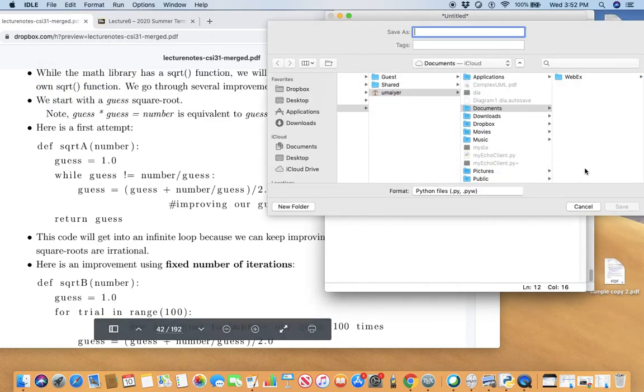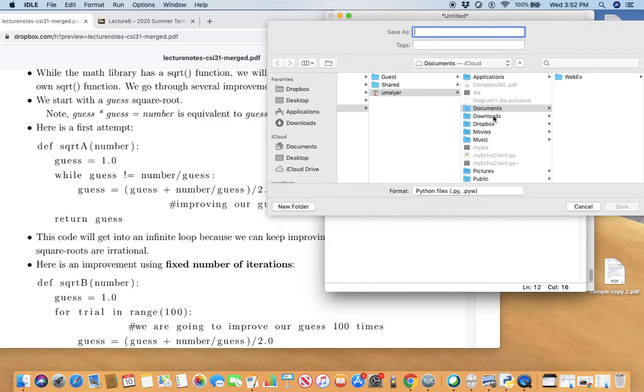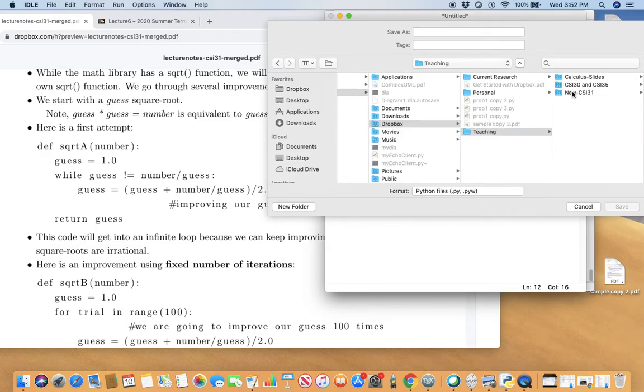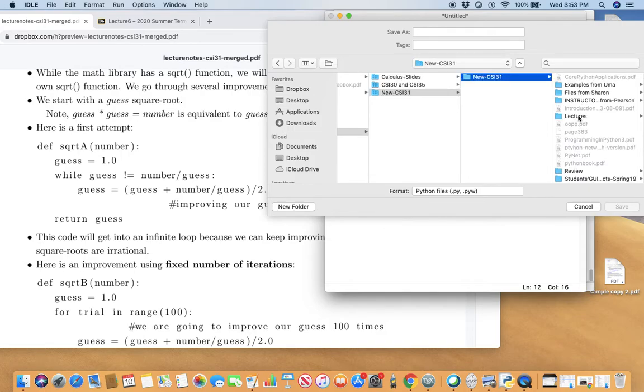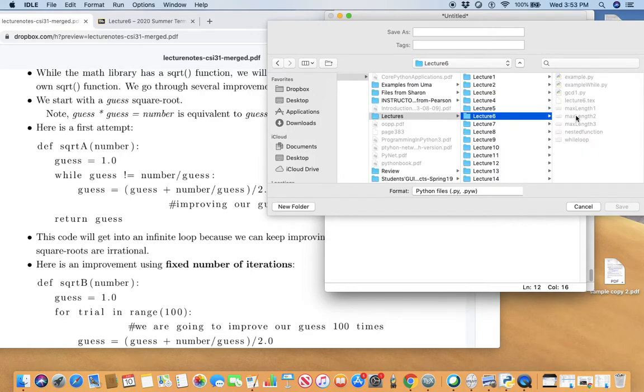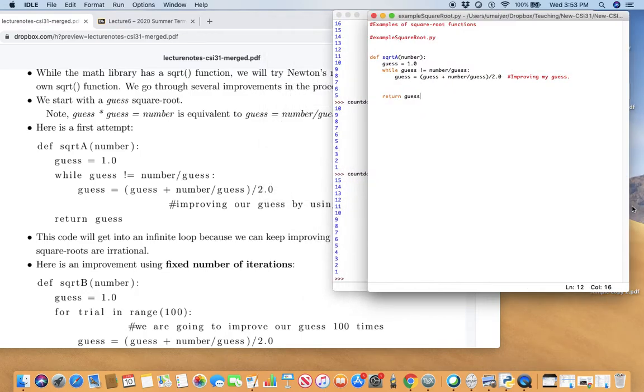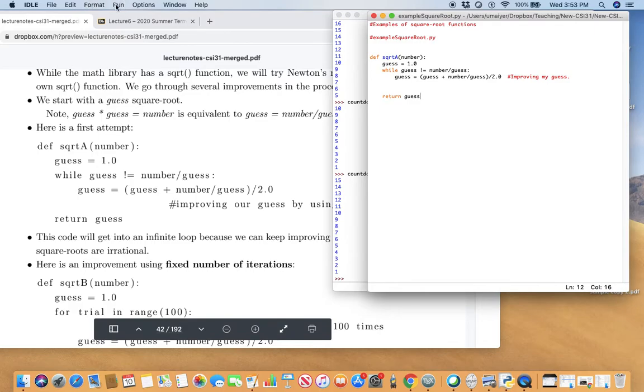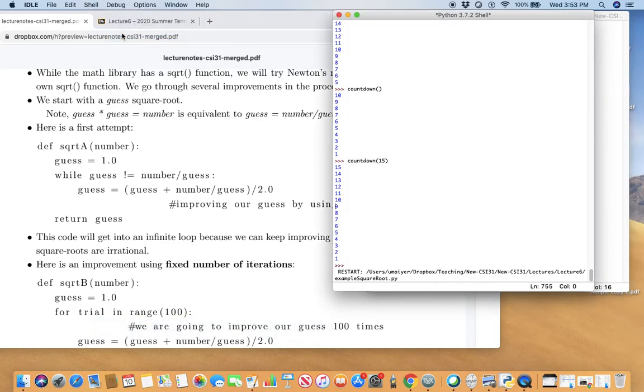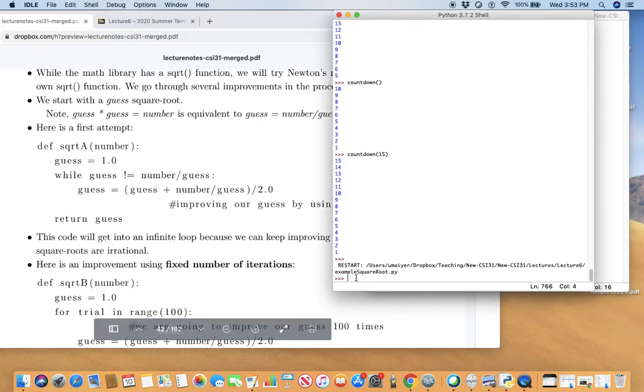So I want to save it, not here in the Dropbox. Teaching seems to go through this rigmarole all the time. There you go. Example square root. It's a .py file, so that's good. Now let's run this.